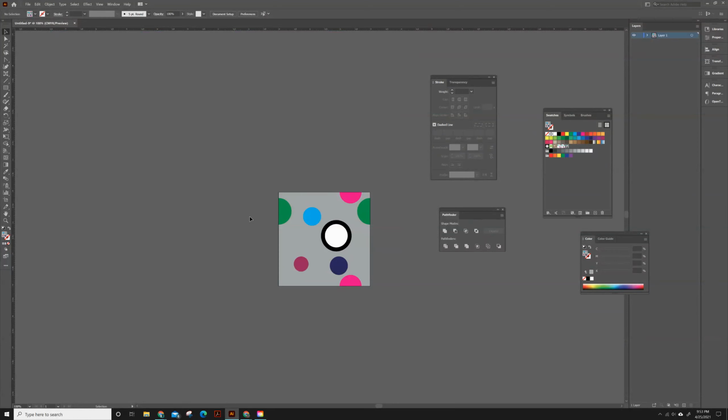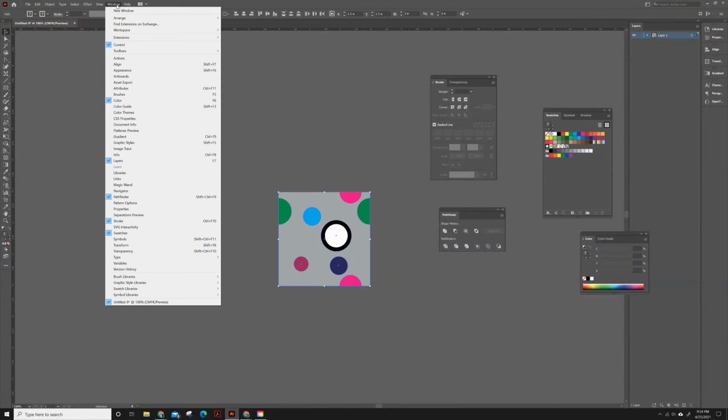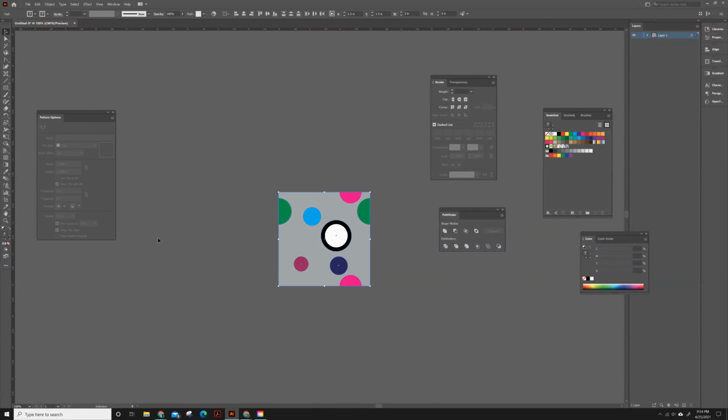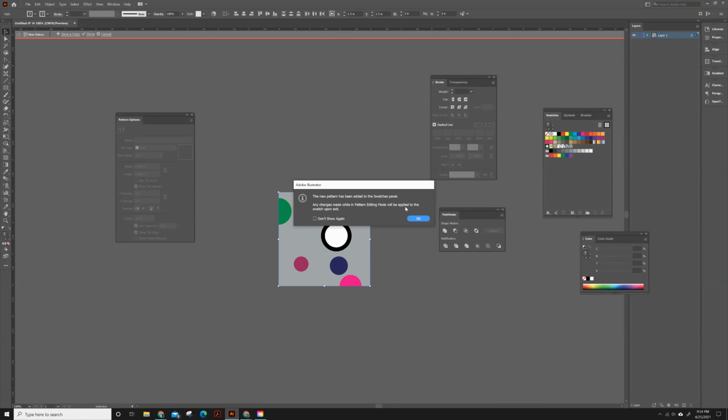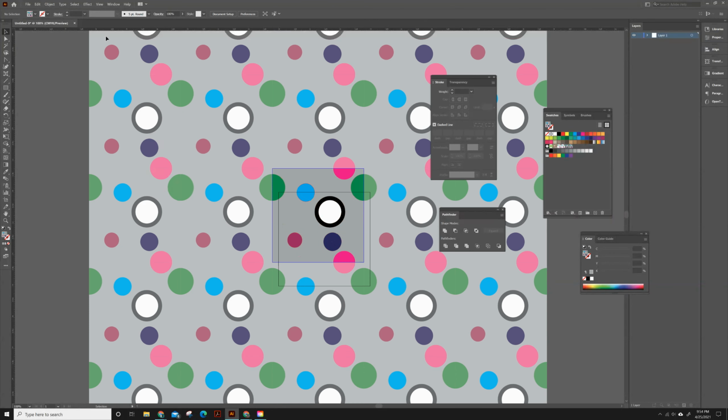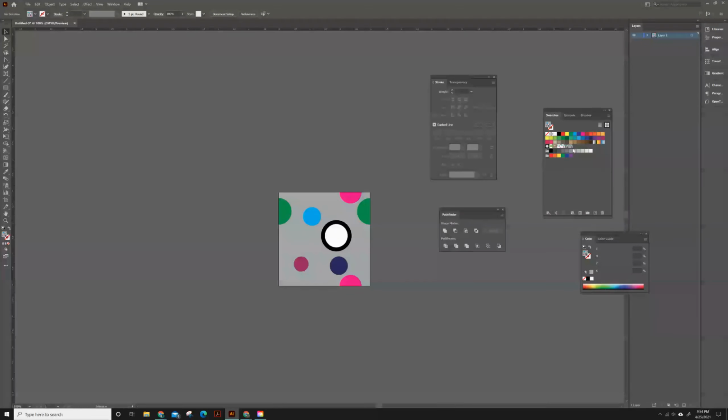Now, one thing that you might want to consider when you're creating your pattern: if you select this whole area, we go up here to our window and open up our pattern options panel, okay? If you click on these little dots, you can click make pattern, okay? And it says the new pattern has been added to the swatches panel. It's right here. So let's say I delete all these guys to show you.